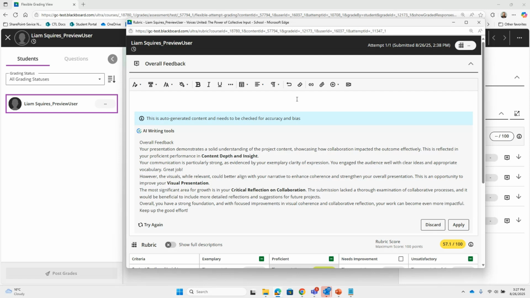You engaged the audience well with clear ideas and appropriate vocabulary. Great job. However, the visuals, while relevant, could better align with your narrative to enhance coherence and strengthen your overall presentation. This is an opportunity to improve your visual presentation.